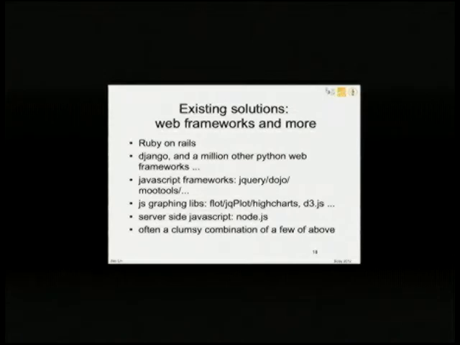We have a lot of JavaScript frameworks: jQuery, Dojo, MooTools, and a lot of JavaScript graphing libraries: Flot, jqPlot, HighCharts, D3.js.